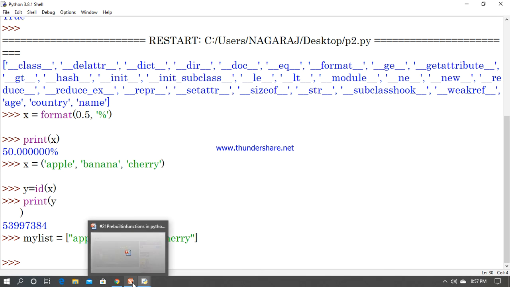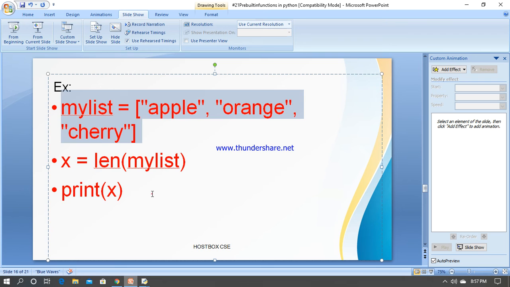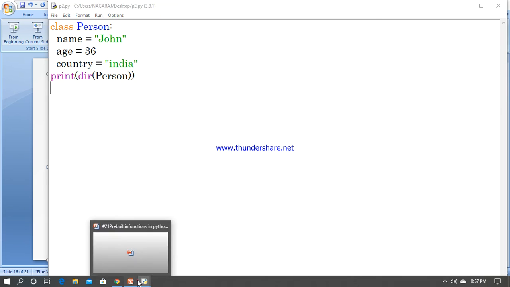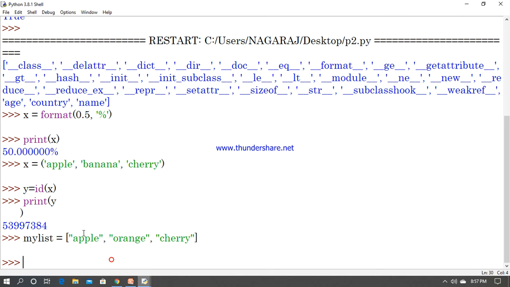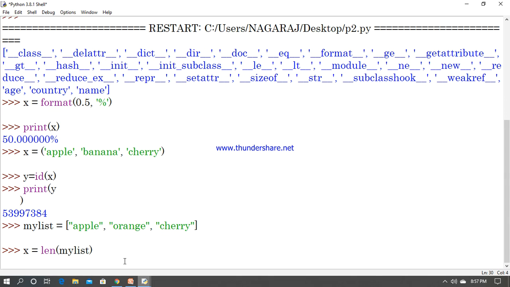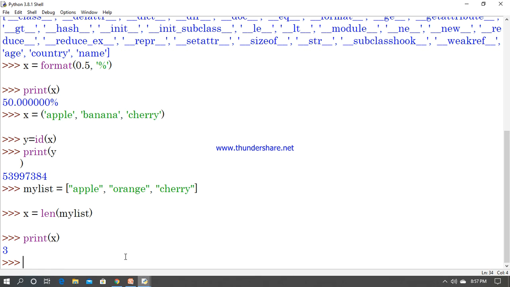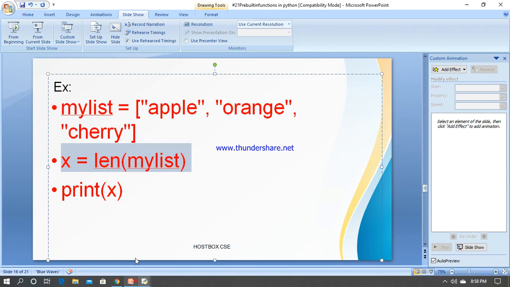So my list we created, there's no traceback error. Go to the next line: x equals len of my list, then I can give print of x. So easy and simple. Now I want to print the length of the list, so I can give print of x and enter, and it prints 3. Yes, successfully executed, because the list has 3 elements. Number of times you can execute.